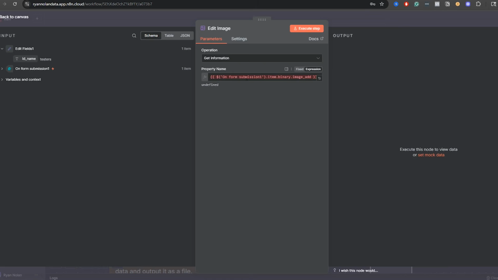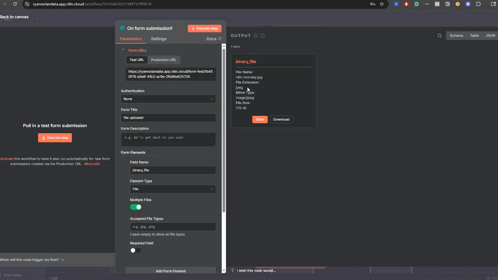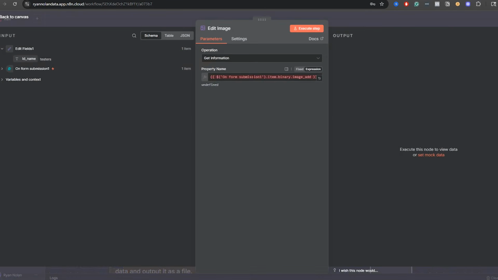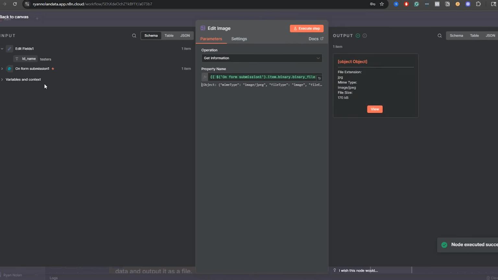Now I need to rewrite this a little bit because we have changed the name on this side of things. And let me just double check the name. It's called binary file. So again, what node did it come from? On form submission 1, item.binary, and then this was called binary file. So then I can just go over here, execute step, and you can see we have the information over here.